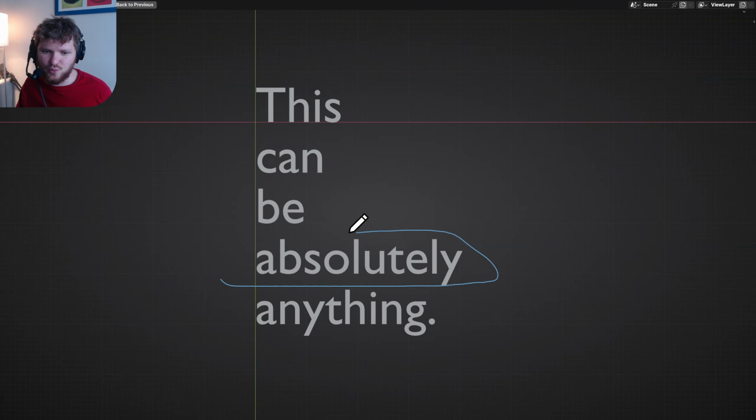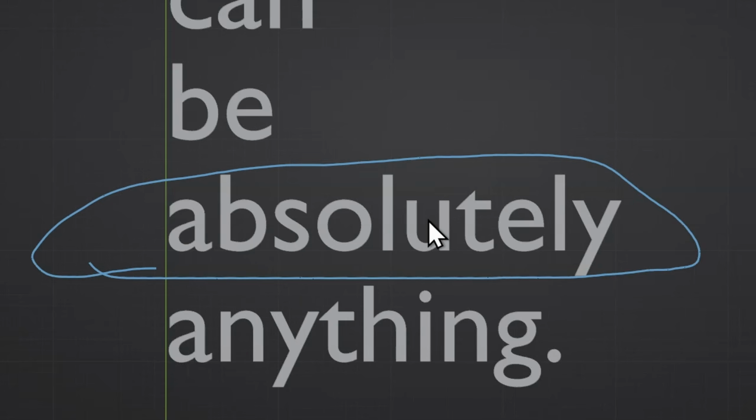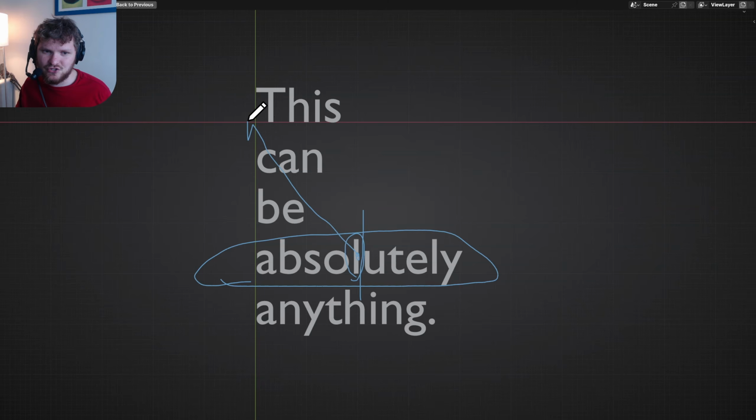For example, we take the word absolutely. 1, 2, 3, 4, 5, 6, 7, 8, 9, 10. 10 letters, it's an even number. So the dividing line is here, and I'm just going to pick one to the left. I just need to know the position of it so that I can send it to the middle.